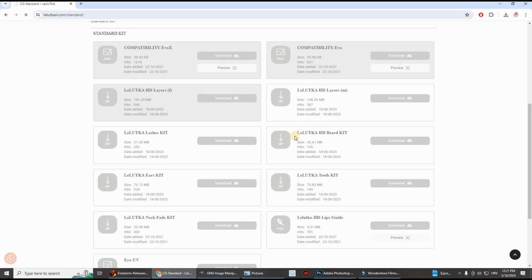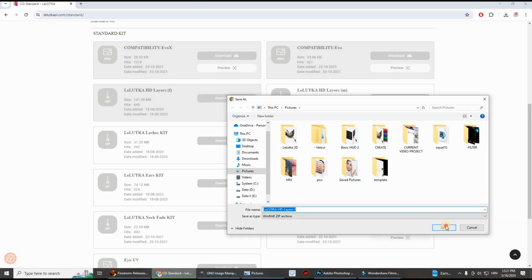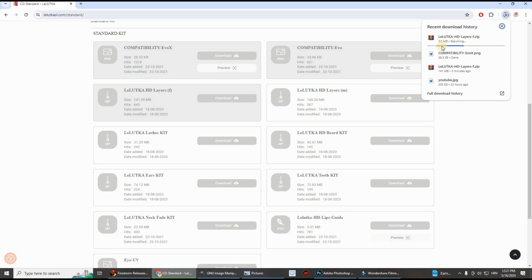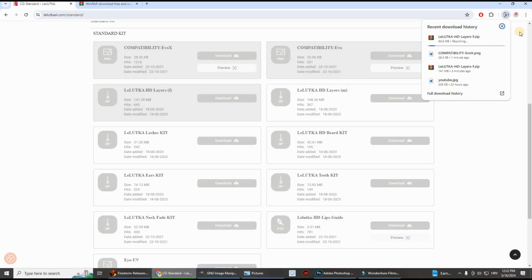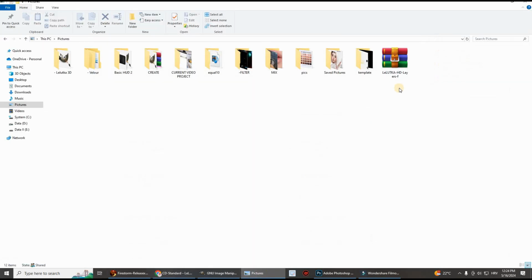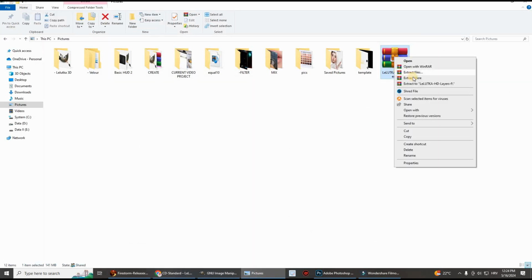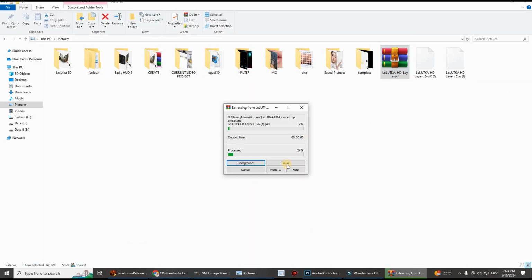So now let's download it. And by the way, it's gonna take a few minutes for it to download, so be patient. And you can always check on here, but it's gonna download in your folder. So to unzip it, you will need WinRAR. You can just type in WinRAR in your browser and then you can download it. Okay, it's done. So right click, extract here.